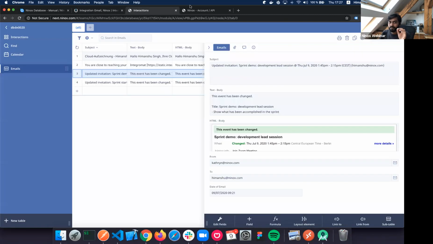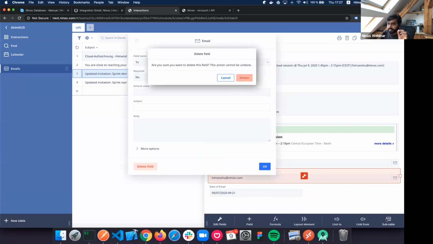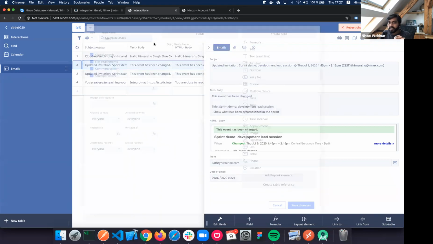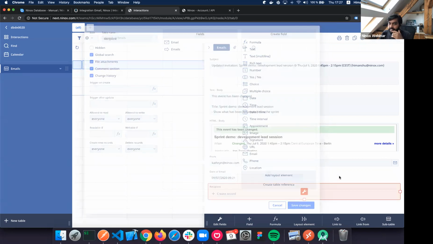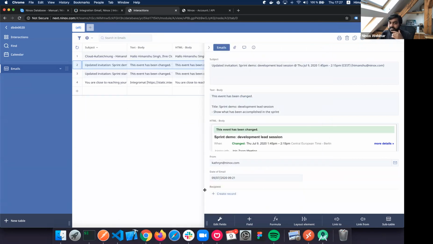And for exactly that, what I'm going to do is I will remove the to field from here. So let's remove it. And instead of that, I will push a subtable, and we will call the subtable recipient. This subtable will have just one field, which is email. And that's it. So you can see at the moment there's nothing in the recipient table.